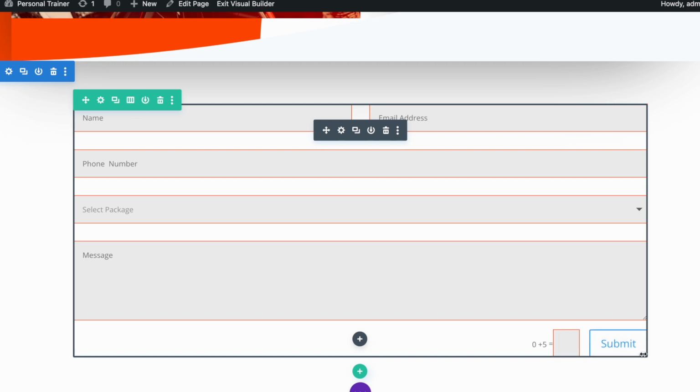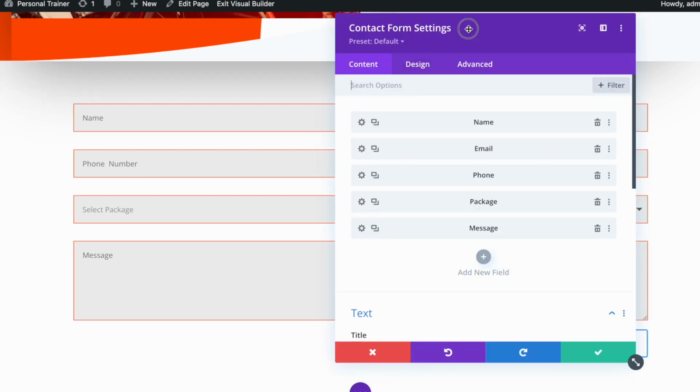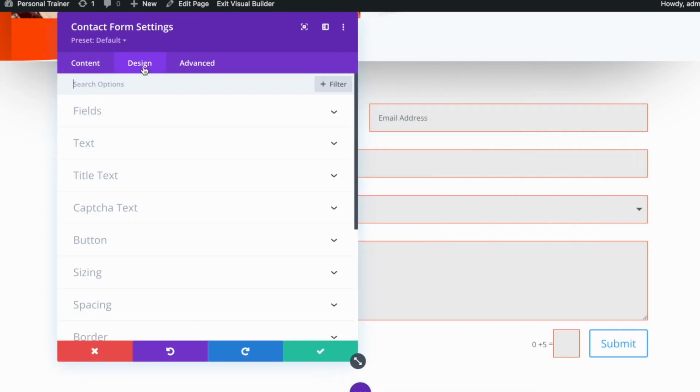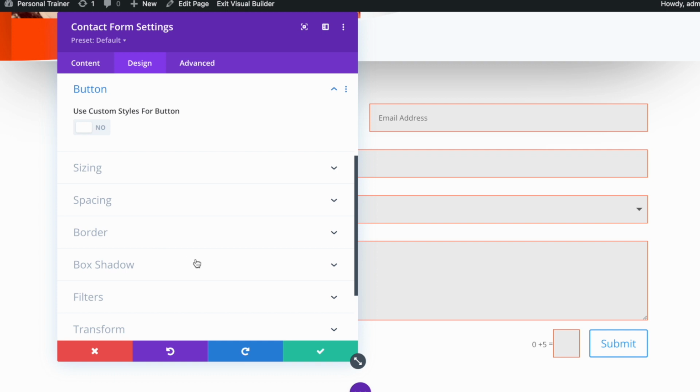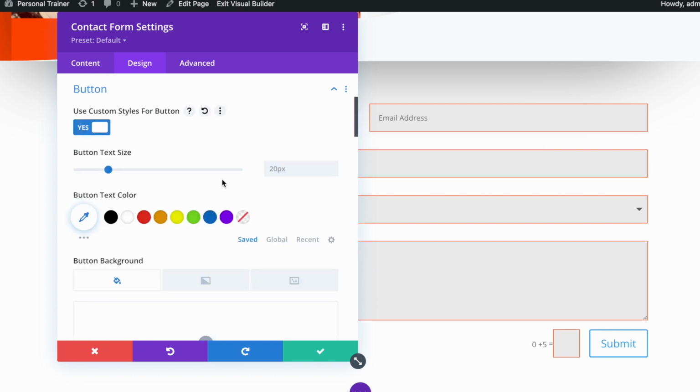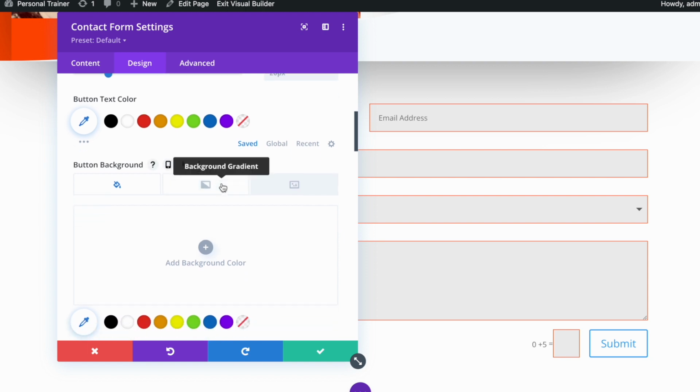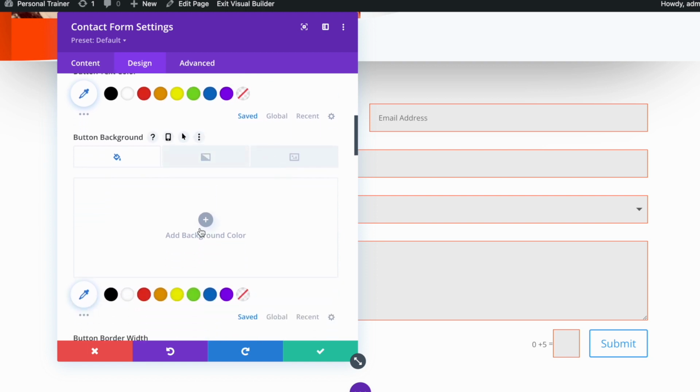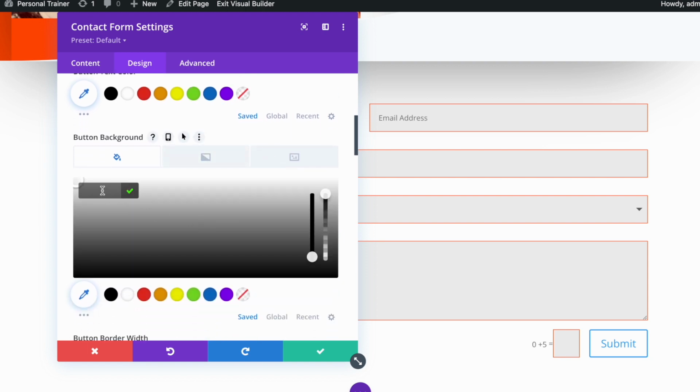I will also update the button color to make it look more seamless. Open the module settings and navigate to the Design tab. Open the button settings. Enable the custom style for button. Here I will add the button color. I will add the same color code that I just copied earlier.